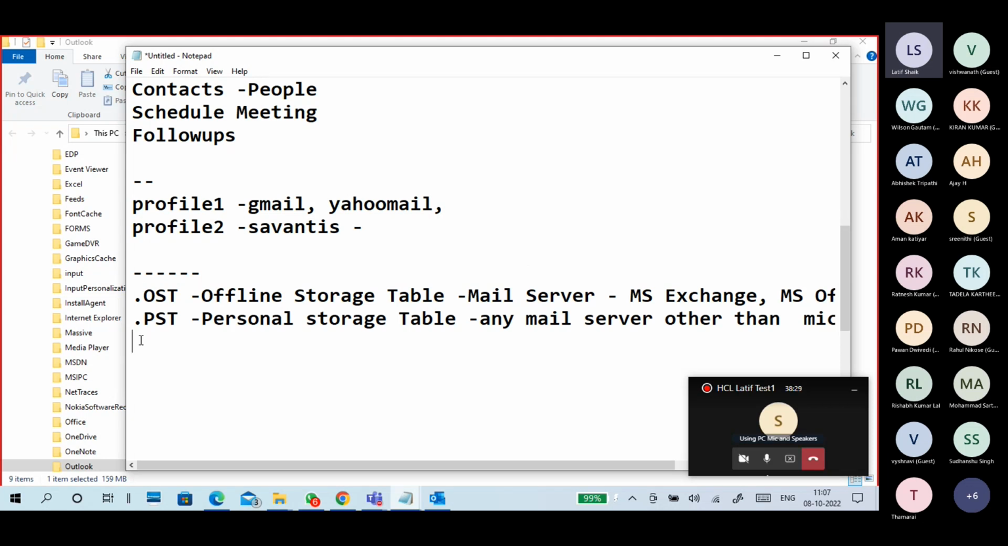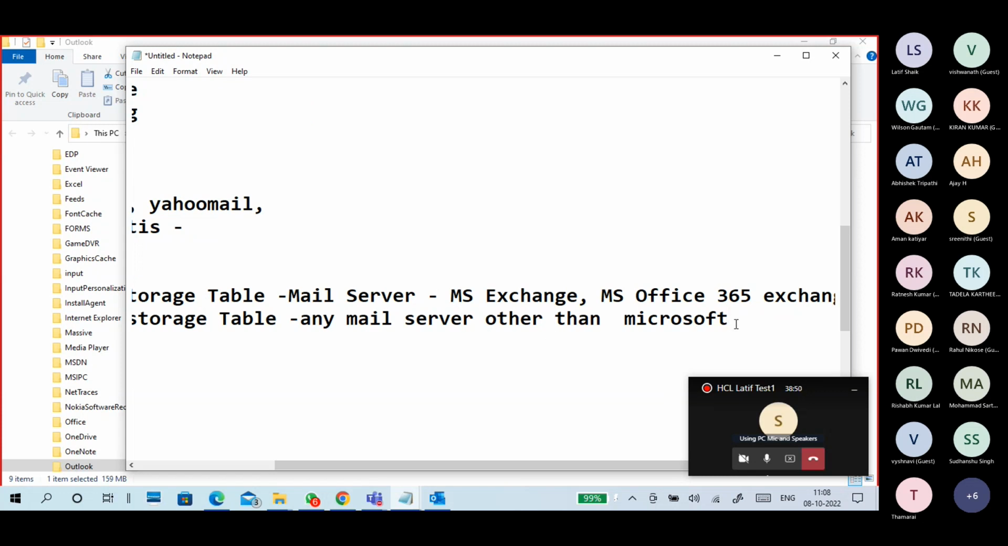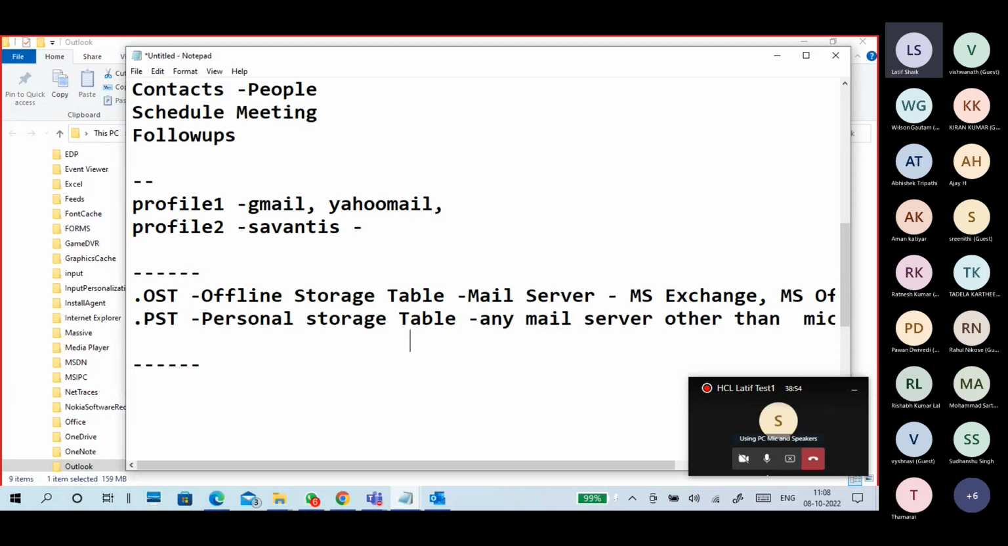This is also a question asked in earlier batches. What is OST? What is PST? Offline storage table, personal storage table. If you are using Gmail, for example, you configure Outlook for a Gmail account, then it is a .pst. Or your mail server is a Zimbra mail server, or Squirrel Mail, or Postfix. A lot of mail servers are there. IBM mail server is also there.